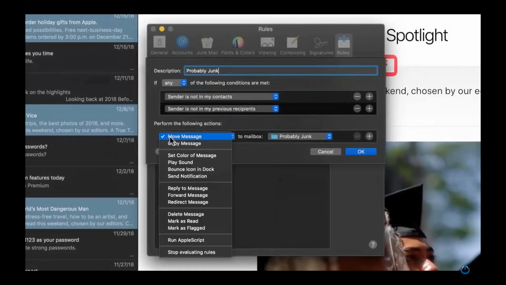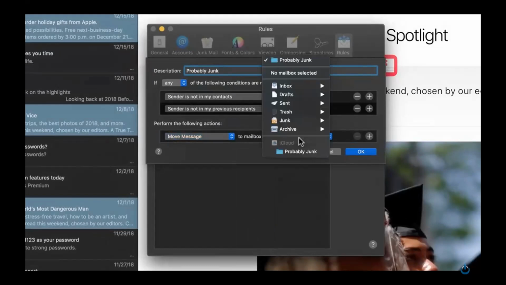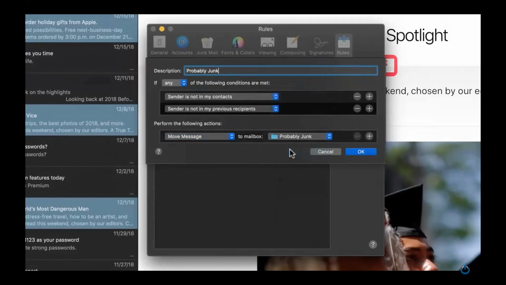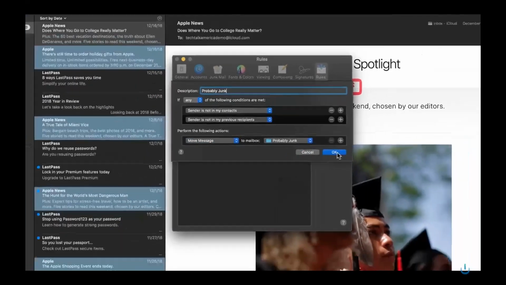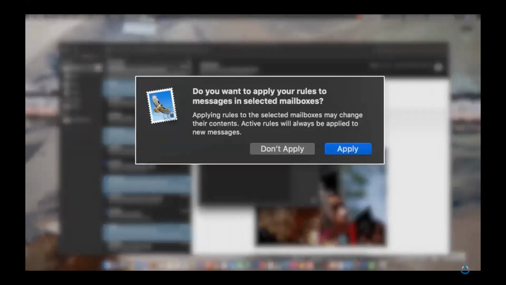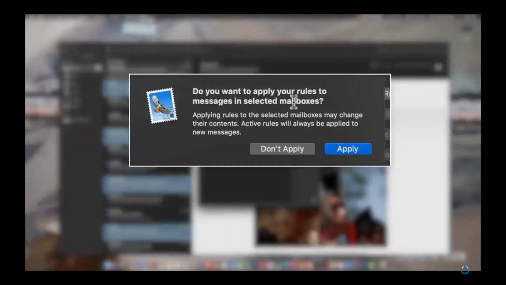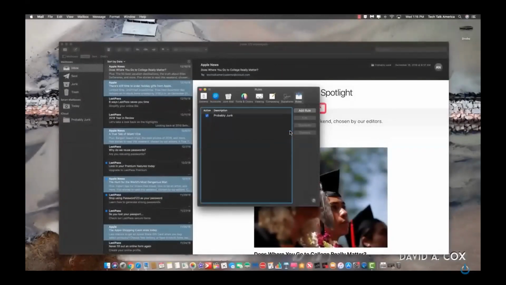And we want it to move the message to, and at this point you'll have to point it to the brand new mailbox that you've created, probably junk. And now hit OK and watch what happens. So automatically it's going to ask, do you want to apply these rules now? I'm going to hit apply and check it out.